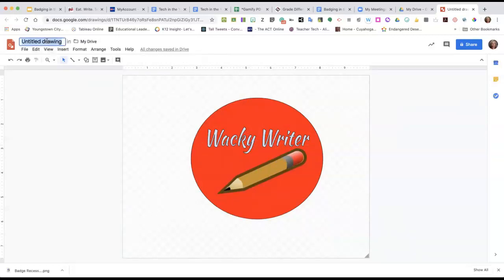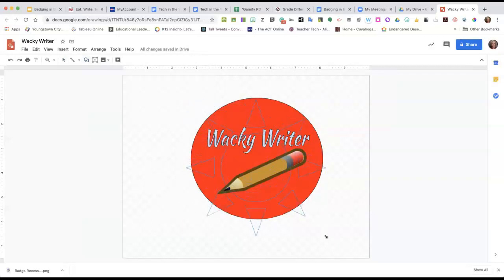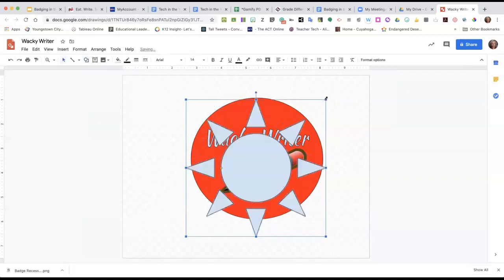And I mean, you can add pretty much whatever you want. I'm gonna give it a name. You could add arrows, you could add equations. So if you're working with math, you could put some equations in there. If I wanted it to have kind of a starburst, yes. Is there a question?